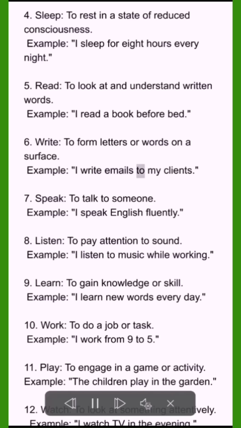Example, I write emails to my clients. 7. Speak, to talk to someone. Example, I speak English fluently. 8. Listen, to pay attention to sound. Example, I listen to music while working. 9. Learn, to gain knowledge or skill.